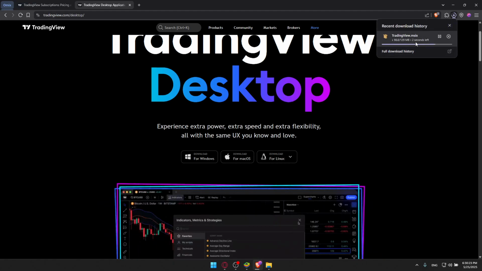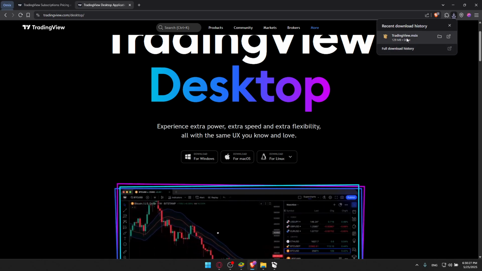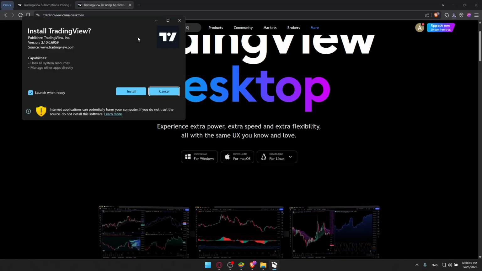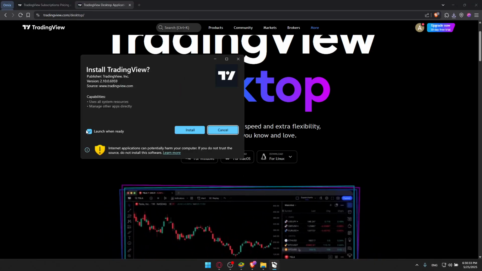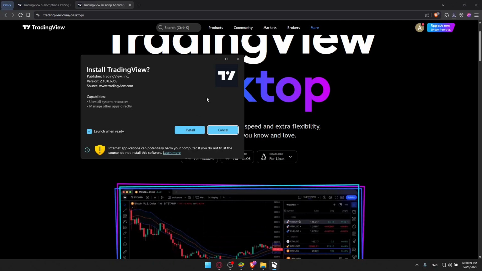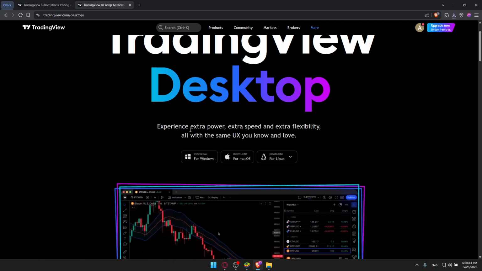I'm just going to double click on that. Once I do so, the setup should start. What you'll need to do here is check the button for launch when it's ready, then click on install and this will set it up on your computer. For me, I'm just going to click on cancel, but for you, click on install and this will set it up.